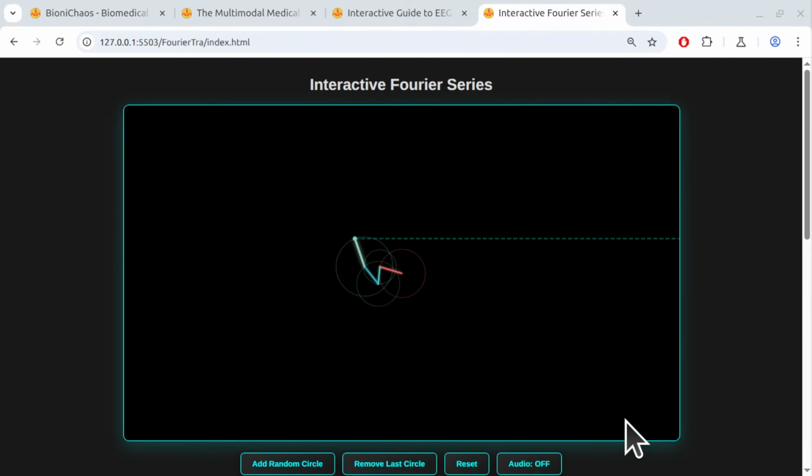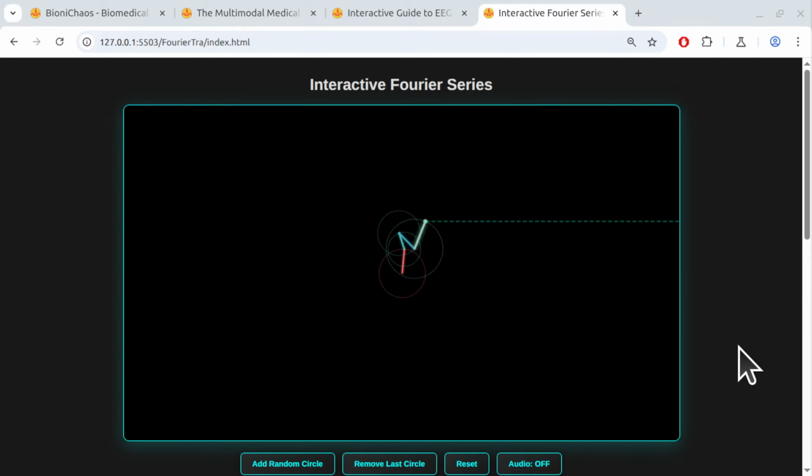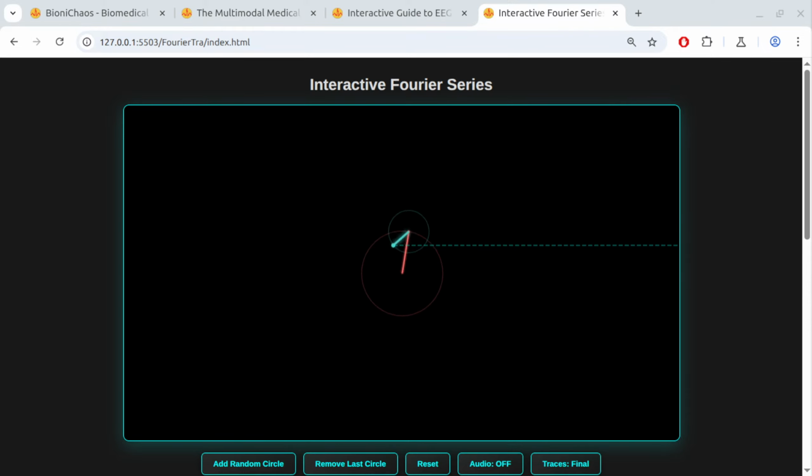It's like transforming that linear time into this dynamic rotating picture. Okay, I'm picturing it. It sounds potentially complicated. It can look complicated, yeah. But here's the crucial bit.